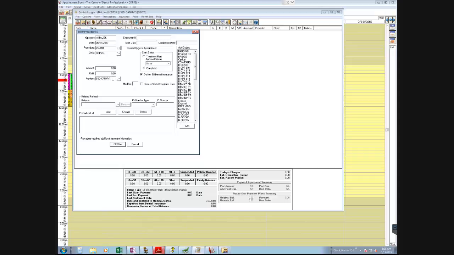Now, the next thing we are going to change is the provider ID. You are going to do this for every missed appointment fee that you apply to a ledger, regardless if it's for a new patient, an existing patient, a hygiene appointment, a treatment appointment. You will always change this to new patient. So we're going to erase Dr. Cannon's ID and type in new P.